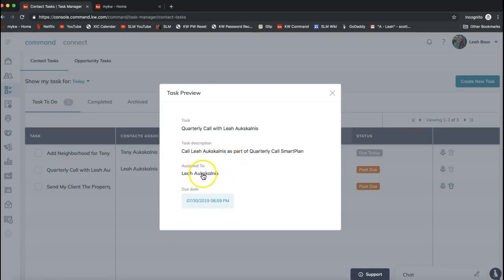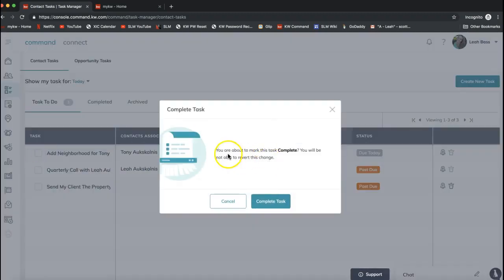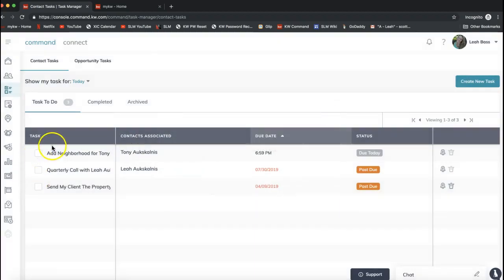You can also click on the contact name from here to go right to the contact. So you can go to your contacts from here as well. You can also mark if it is done. So you can snooze it here or archive it. And you can mark it as complete, just by clicking the checkbox right here to complete it.